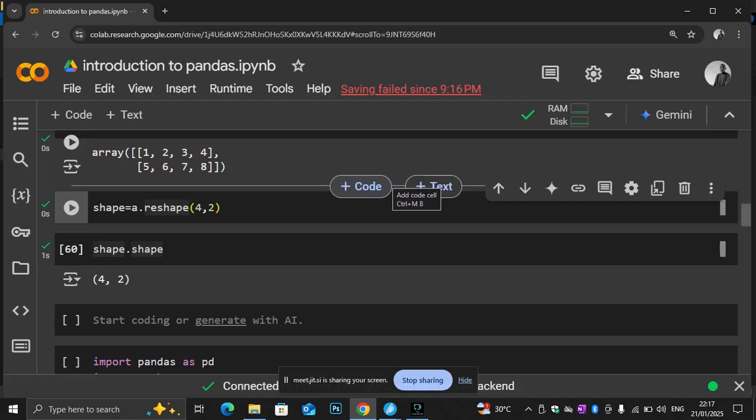We are going to use the Python programming language in data analysis using pandas.